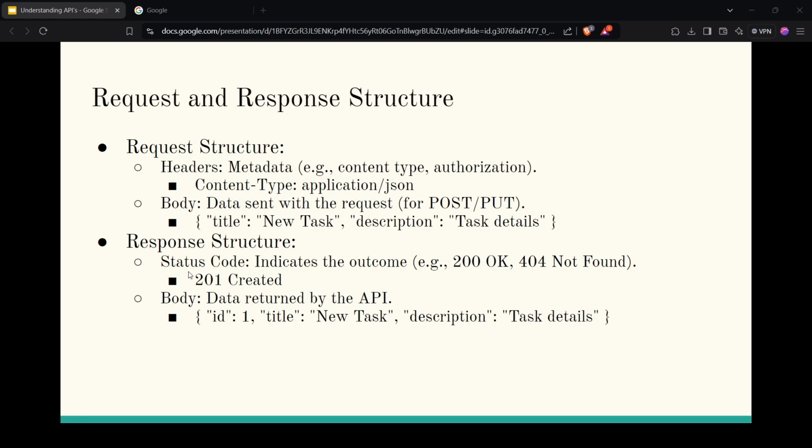Just like in real life, when you send a letter to somebody and you receive a response, it's usually in the same format. So you will also have a body in the response structure, which is the data returned by the API. This could include the title of the task, the description, whether it failed or not. Again, all of these are examples of request and response structure.